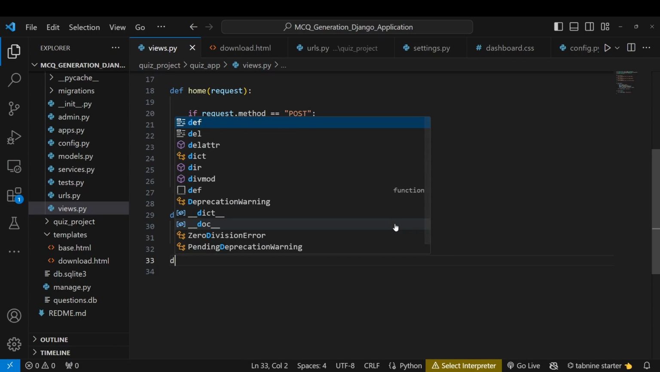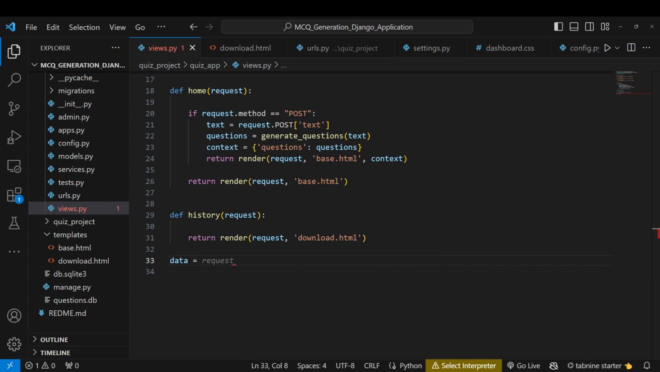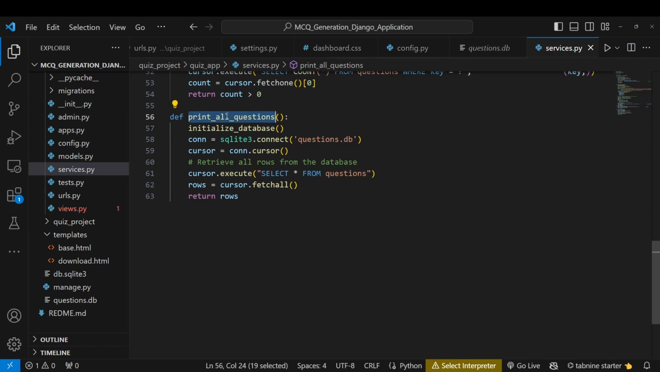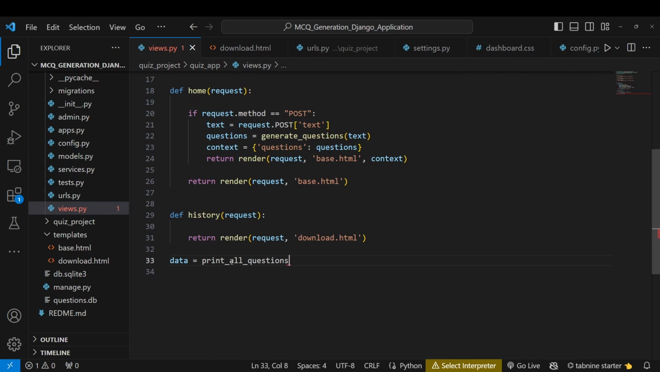Now we are going to create a variable, data equal to. With the help of this data variable we are going to store our complete quizzes, whatever quizzes we get with the help of this particular function. So let me define a code here, data, and here we are going to define print all questions. This print all function will print out our complete questions, whatever questions we have generated.